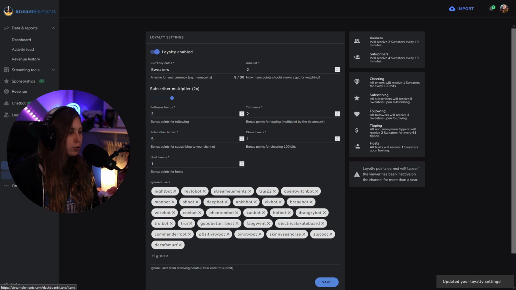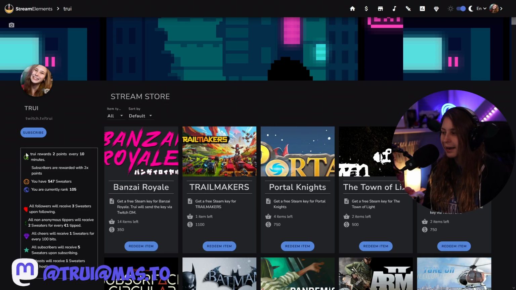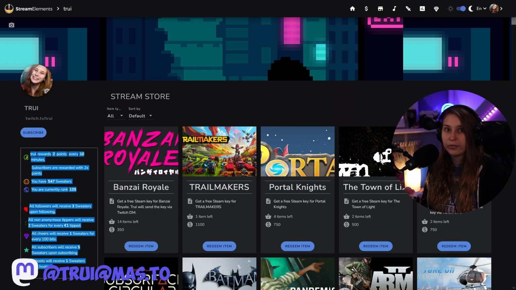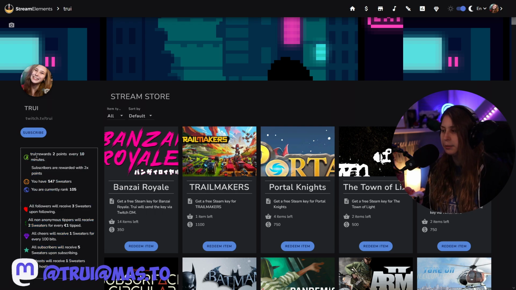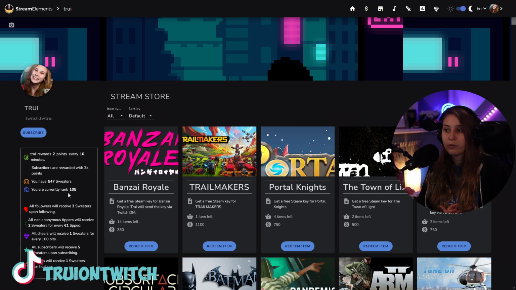And then if you go to your stream store and go to your open store, we can see here on the left, it will display exactly what we have typed in. So these are exactly the same things. 2 points per 10 minutes. That's basically the thing we saw on the right side. You'll see right here on the left side. So all viewers can see this information at any time on this page. So make sure to share this page with people as well, so they can see what things you have in your stream store and how they can get these points.